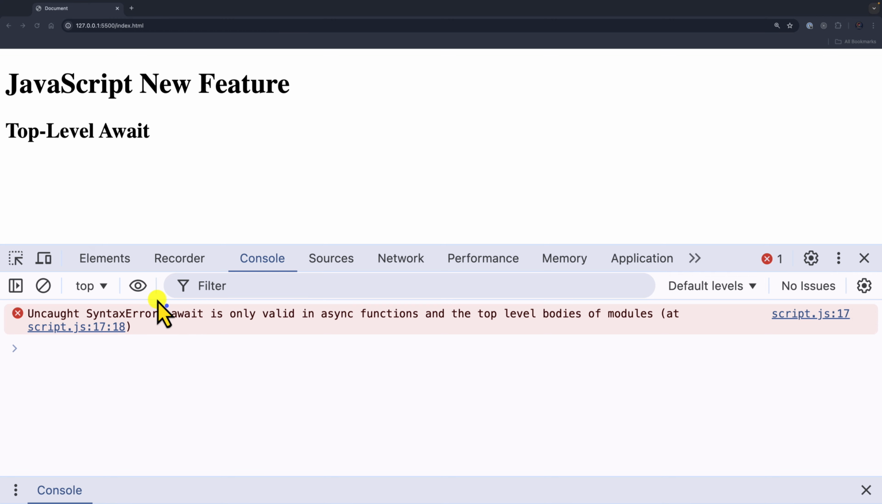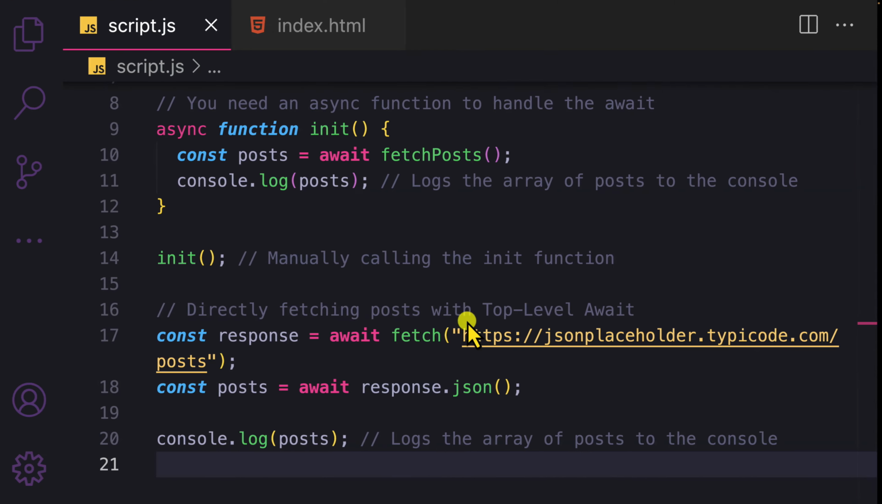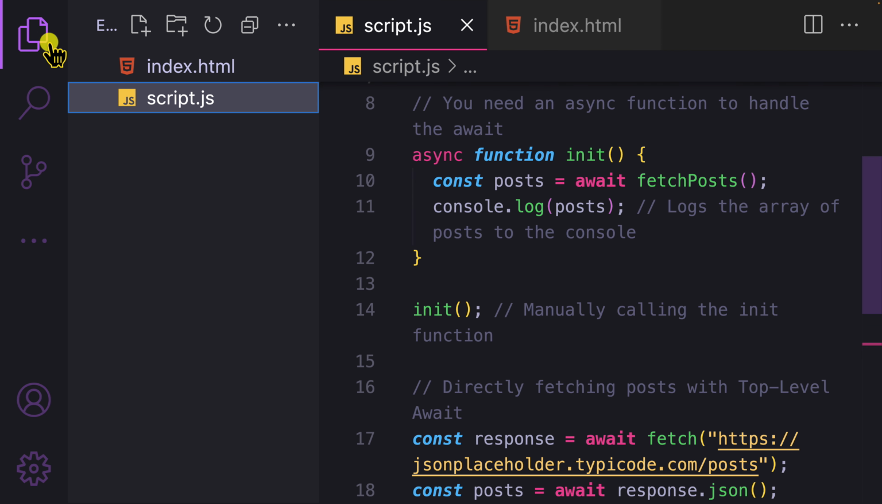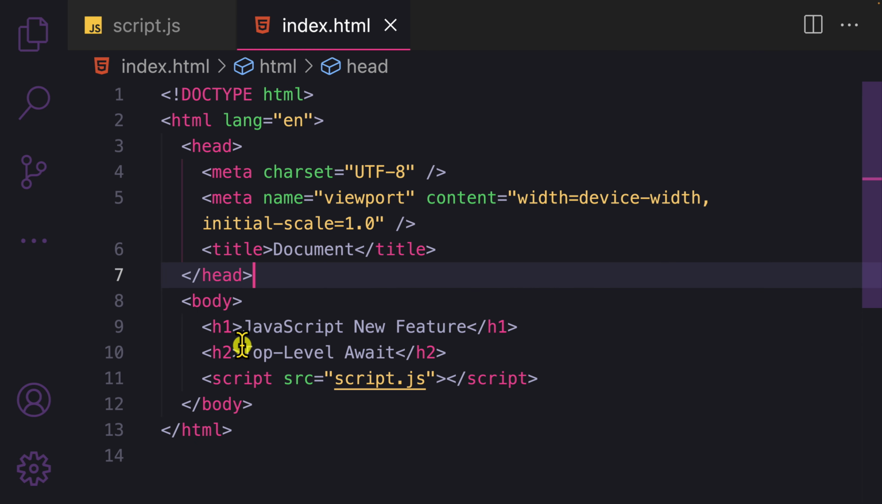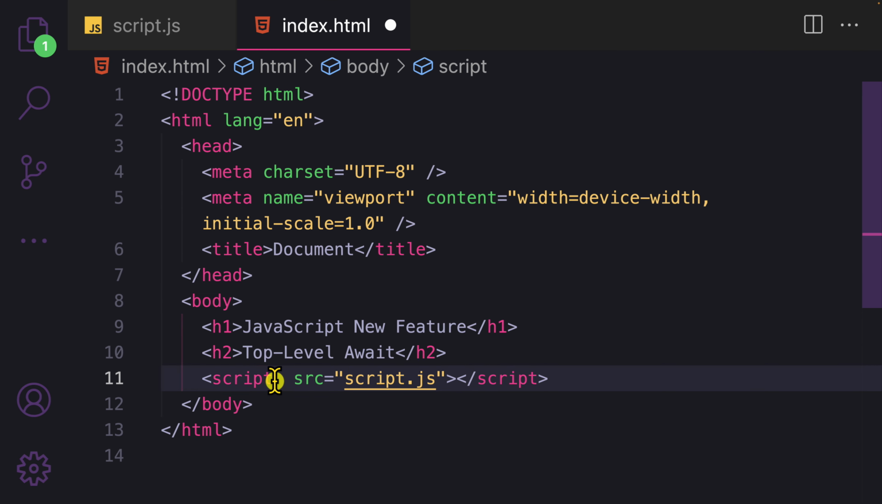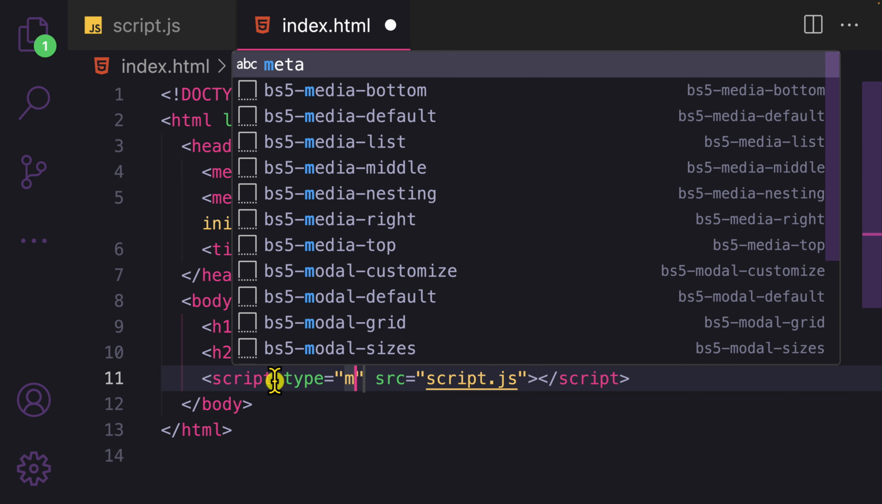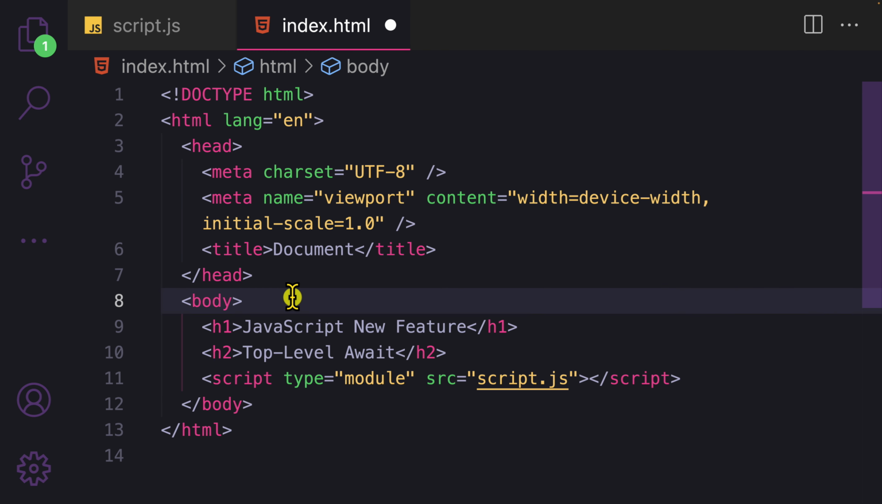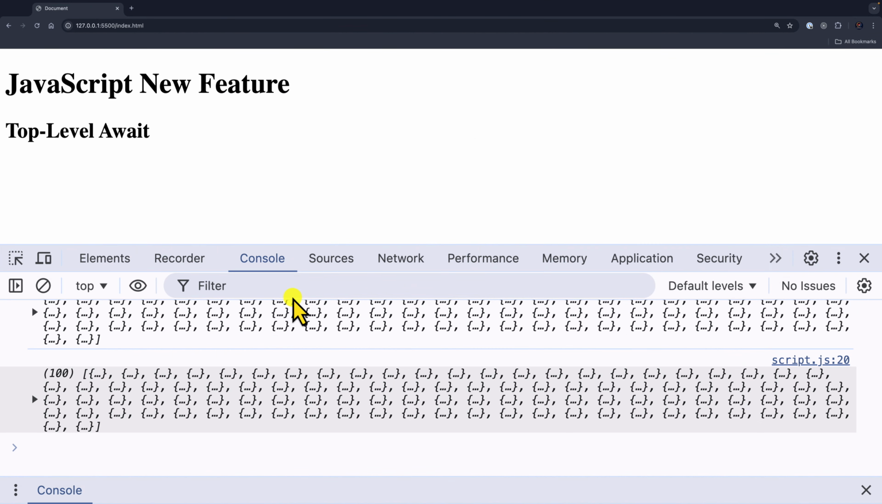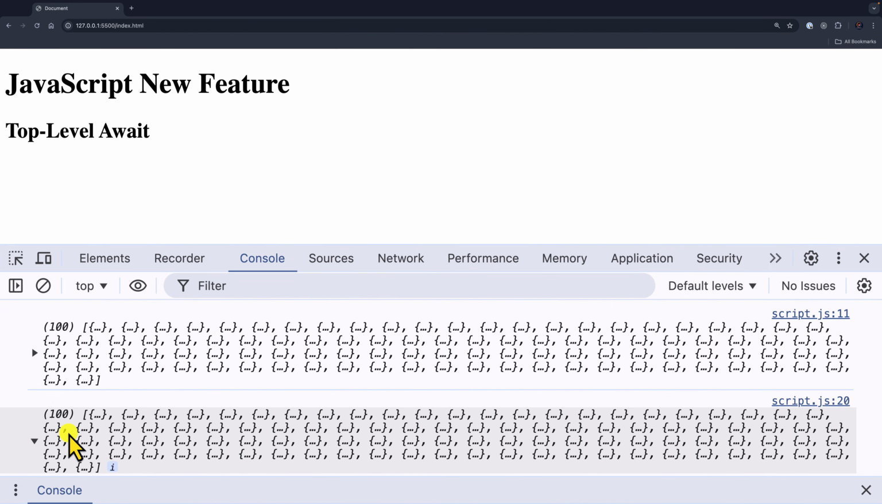Unfortunately, it says that await is only valid in async functions. So this means that we have to configure the way we are using the JavaScript by passing in the type called module. With this, we can use the new feature called top level await. And there we go, we have the result.